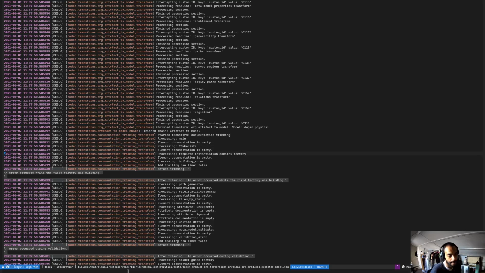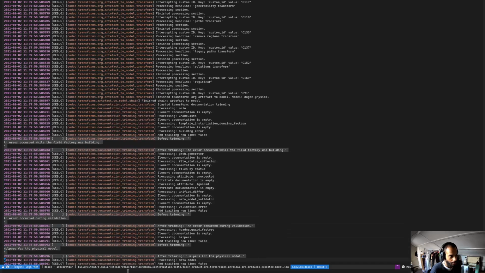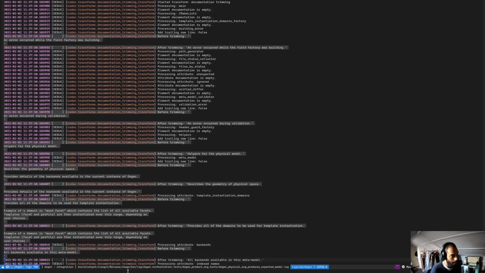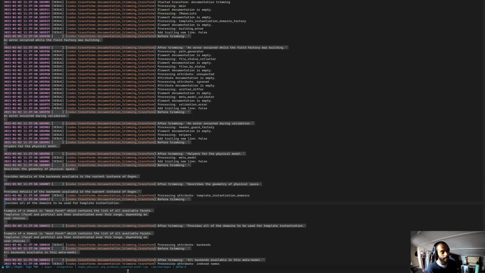Now you see the log file is telling us what's going on. Before trimming, after trimming. Okay, so you can see here, this is actually what you would expect to see. So for example here, processing building error, and false, lots of spaces, no spaces. Okay, so all of this is very sensible. Now let's look at something a little bit more complicated. And that's exactly what one would want to see. Yeah, okay, this is doing exactly the job. Okay, so I think there's nothing particularly wrong with this.